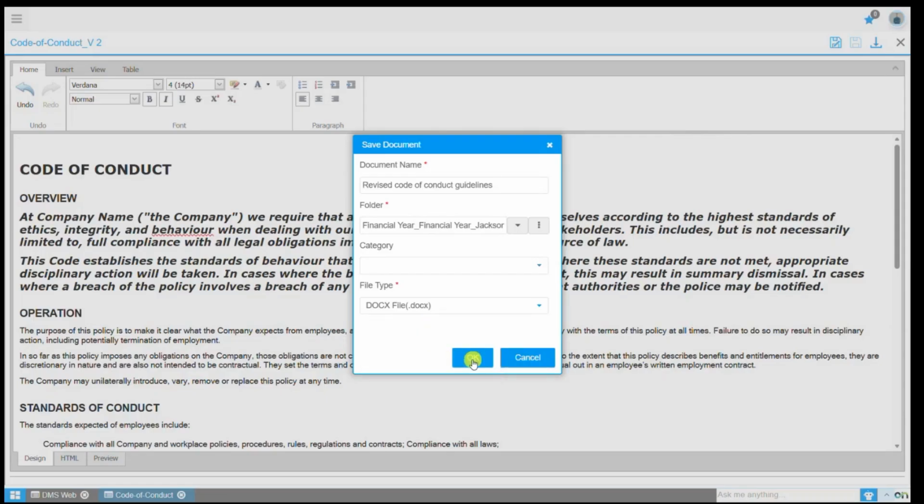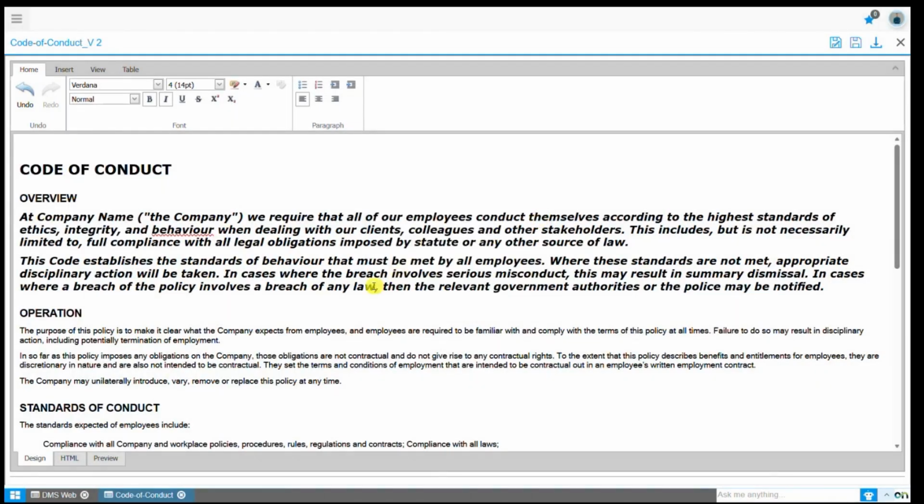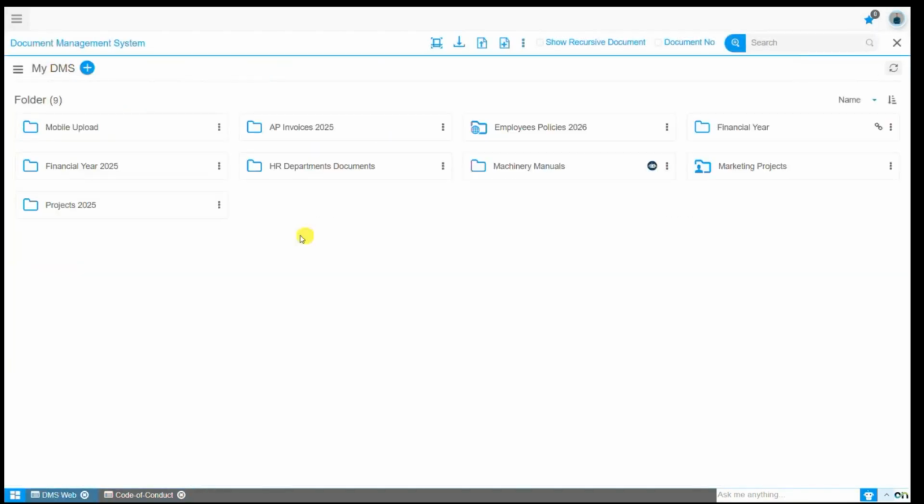After entering all the details, the user clicks OK to create the document. By clicking OK, an Info message appears on the user's screen indicating that the document has been edited and saved as a new document in the DMS successfully. Click on the cross icon to close the message. To verify, return to the DMS web form. Select the folder where the newly edited document was saved.